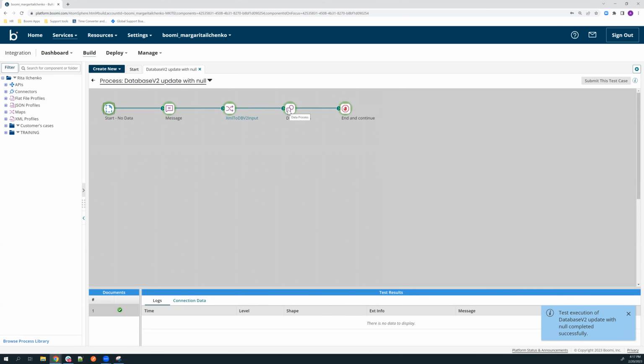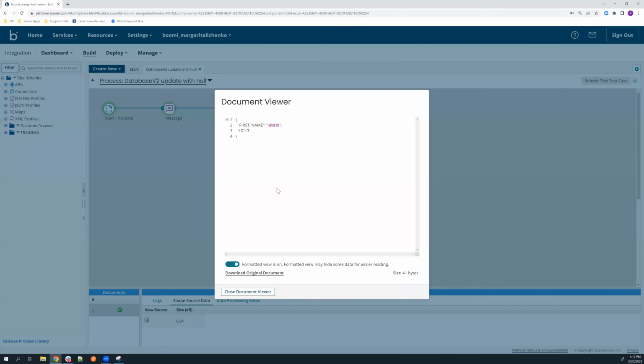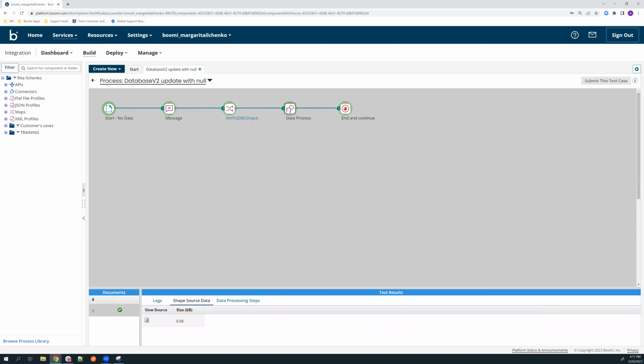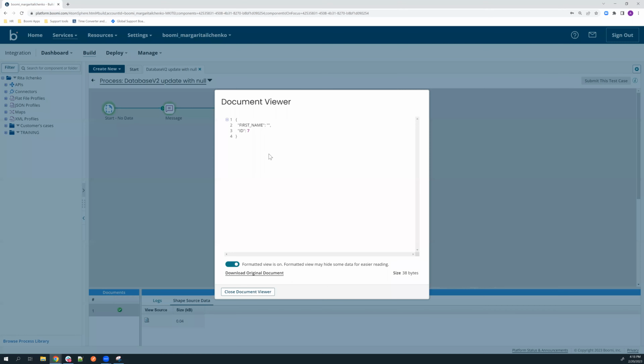Okay, so we'll see the data coming out of the map. See, even though the input data was empty for the first name, we had a default value. So the map would just set it to that default value if nothing was there. And as we can see, it's actually set to that symbol. The data process shape will search the entire document for them and then replace it with nothing. So you can see after that, first name is actually null at this point.